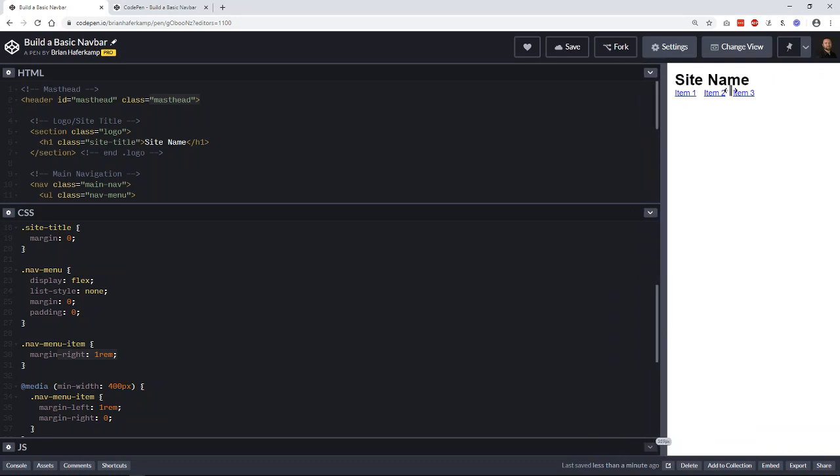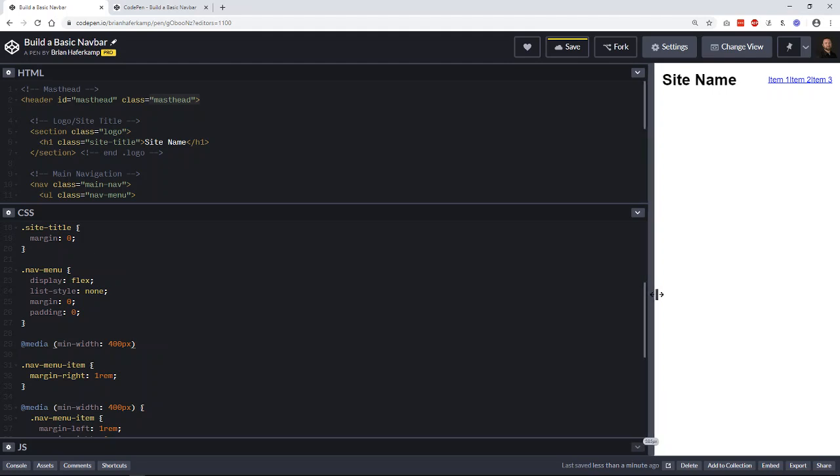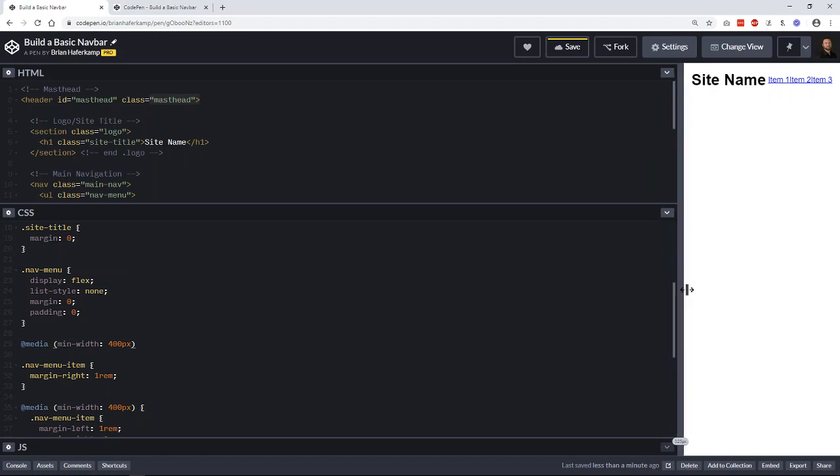We also need to add something here. So in our nav menu, if we get rid of our margin, you can see that it gives us a proper margin on the top and bottom. So on our nav menu, we're going to say at media, and then anything after 400 pixels. Is it 400? Where do we break?